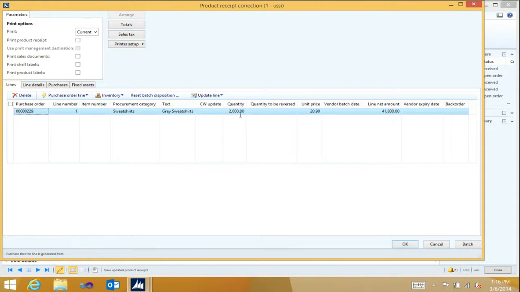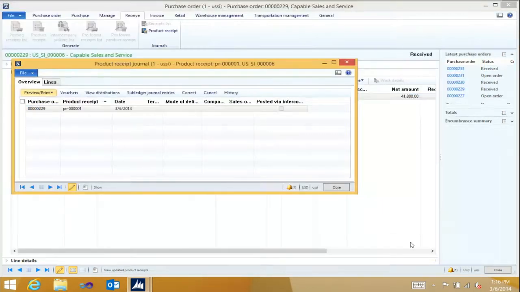It shows me what I posted, and I can go ahead and change this from 2,000 to 1,000, and you'll notice it calculates the quantity that it's going to reverse for me. This is fully integrated with general ledger as well as inventory. So when I click OK here, it will correct all of that information for me.